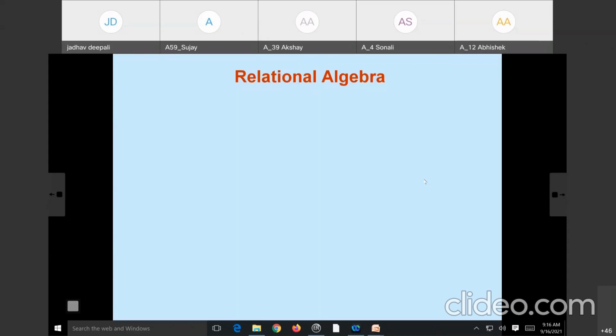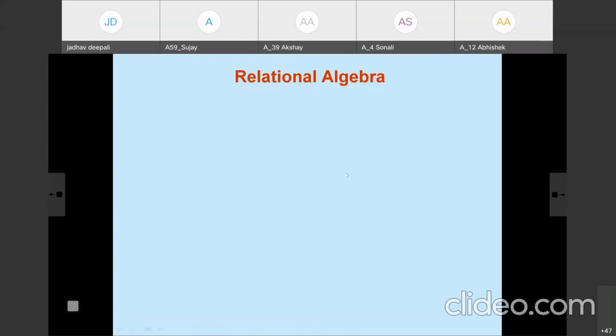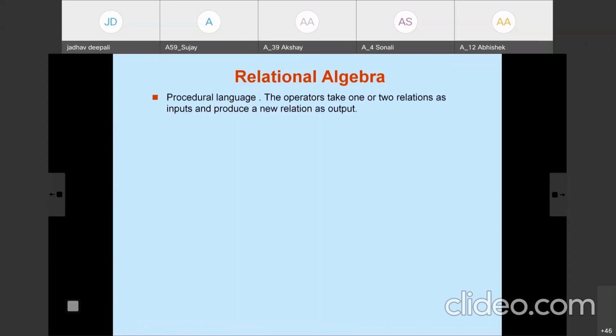So relational algebra is a procedural query language which takes one or two relations as input and produces a single new relation as the output. When we perform an operation with the help of relational algebra, it generates the result in the form of a relation only.